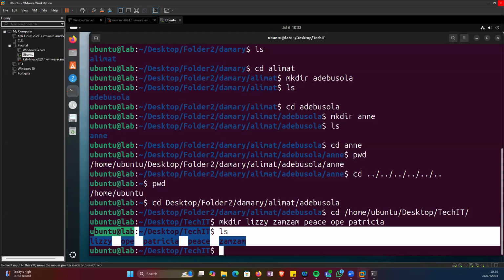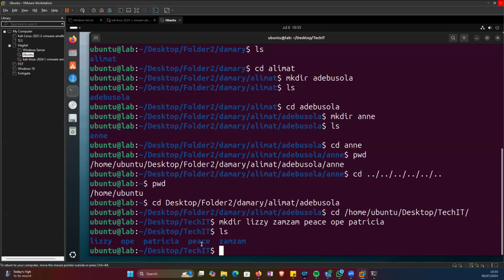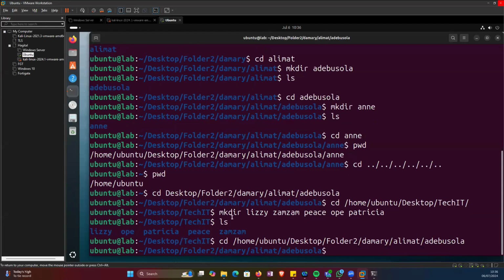Okay, good. So that's how the command works. Now let's see, from here I want to go back to Adebusola's directory. So what I'm going to do is cd home, Ubuntu, desktop. Since I know where I'm going: folder 2, Damiri, Alimat, Adebusola. Press enter. You can see from here, from Tech IT, I am back here.